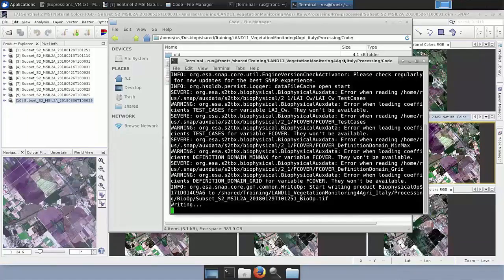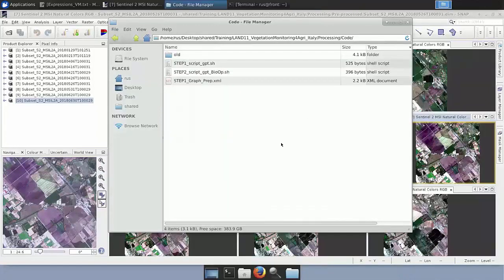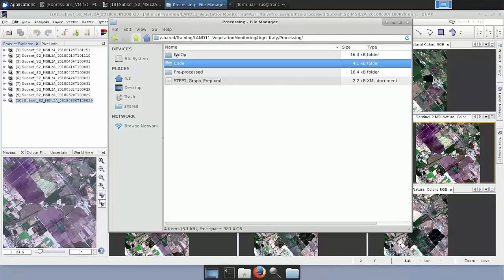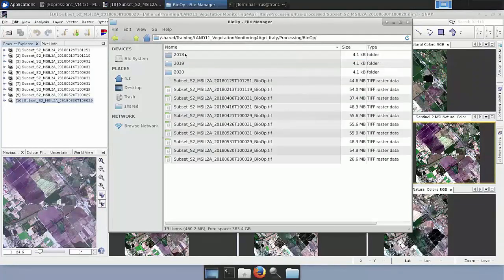I have the data preprocessed, but when you're running it by yourself at home, count on the fact that it will be quite time demanding, even more depending on the machine, either a virtual machine or your computer, that you're running it on. Okay, so let me close this now and let's have a look at the results. Those are saved in the processing folder, in the BioOp folder. And you can see we have 10 products here, all saved as GeoTIFF. And now let's have a look at them in SNAP.